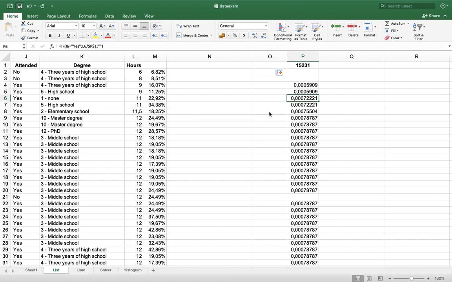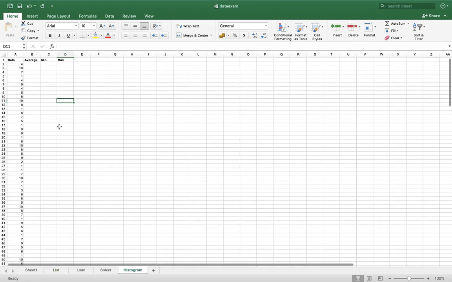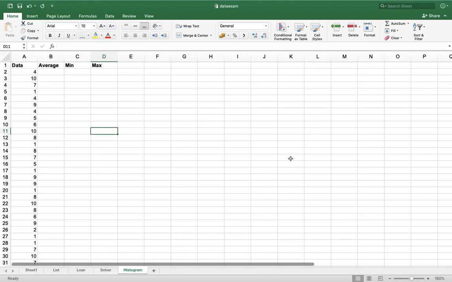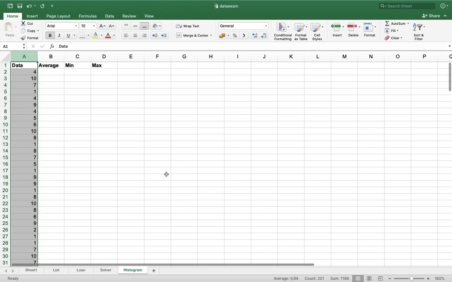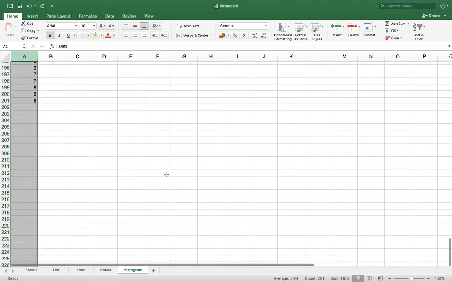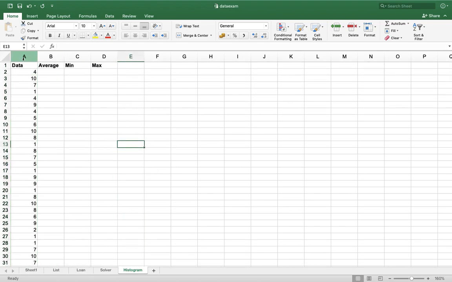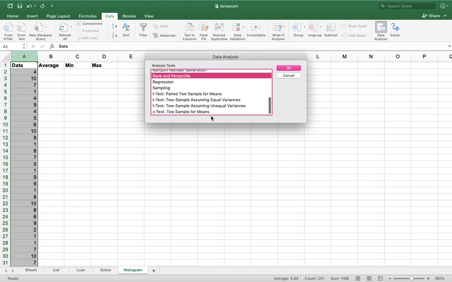Why so many similar numbers? Because the number of hours is always 12. Using data from sheet histogram. Come on, okay. Make it larger for you. Create a histogram of the values in column data. Okay. So let's take a look at the values. The average is 5.94. The values range from 1 to 10. So let's see which bins Excel suggests. Data analysis, histogram.